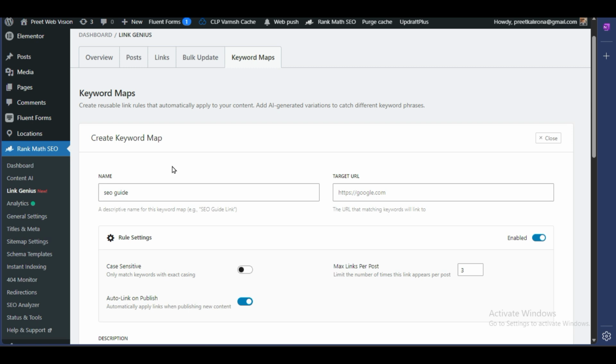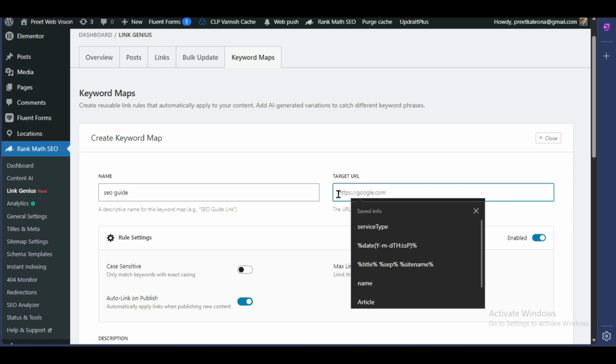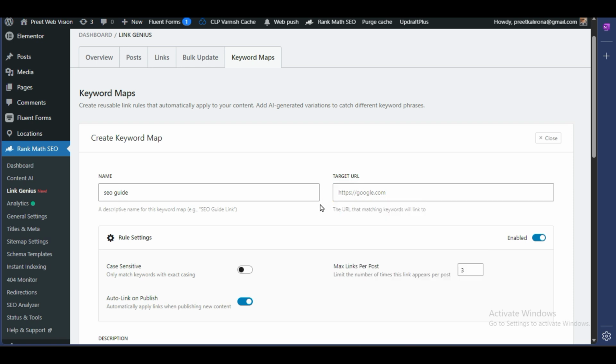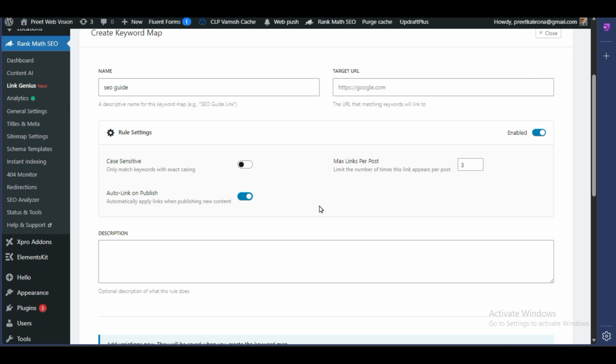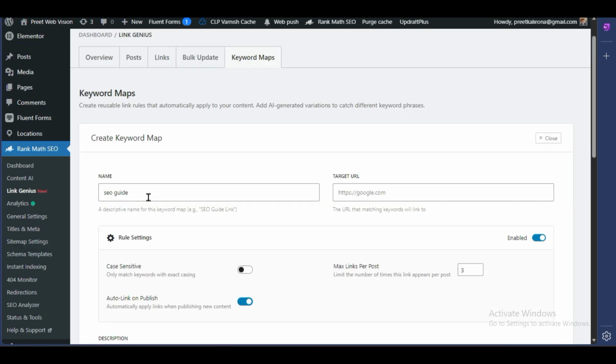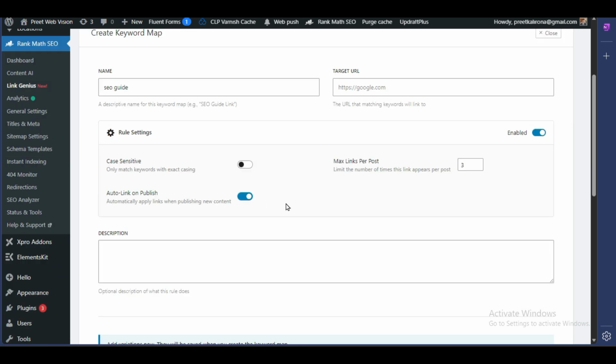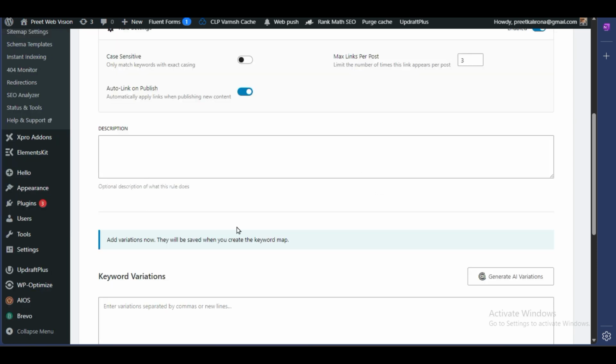Example, I have another website where I have an SEO guide. I can easily provide the target link of my other website, and when there is new content on my website, it will automatically add the keyword with the target URL on that particular blog post. Max links per post, maximum 3 links. You also can provide a description of what this rule does. You can provide it in detail here.